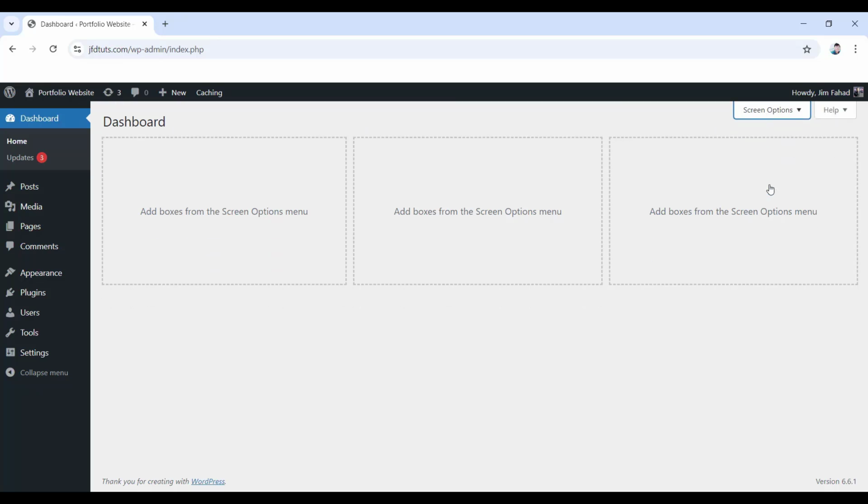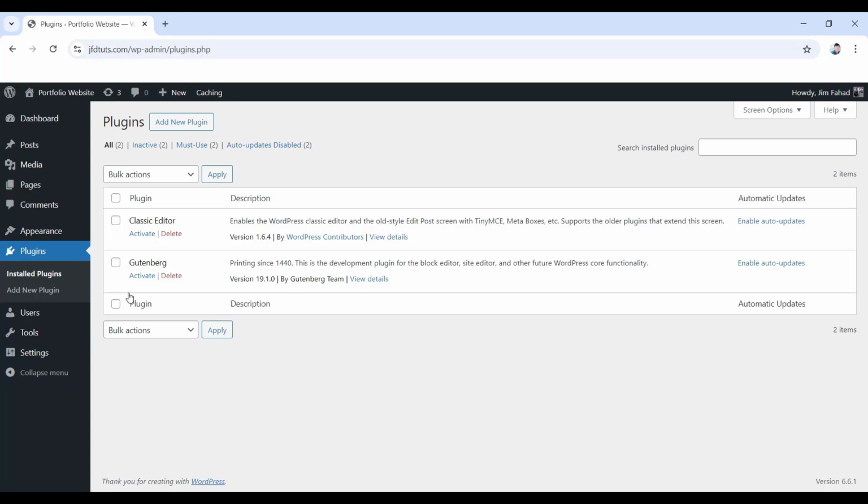But now I would like to clean up my WordPress dashboard even more. To do that, let's hover on plugins and then go to install plugins. Now here, as you guys can see, there are already some plugins installed by default. But to make our website, we don't really specifically need these plugins. Of course we will need some plugins for our website, but we don't really need these ones. So I'm just going to delete them.